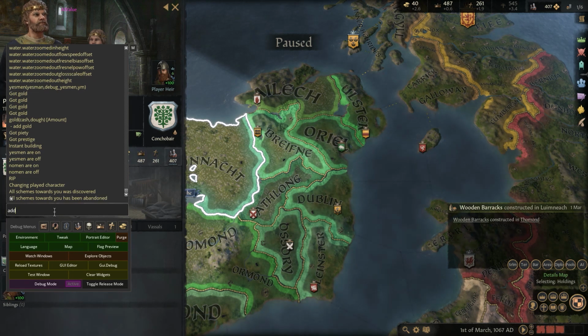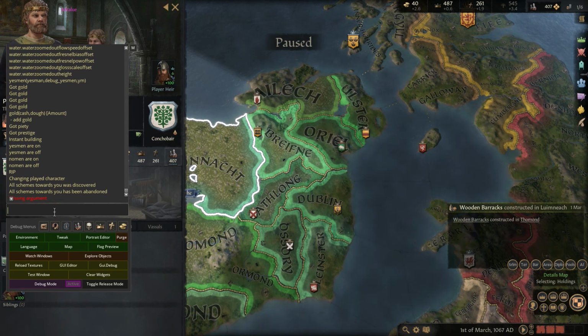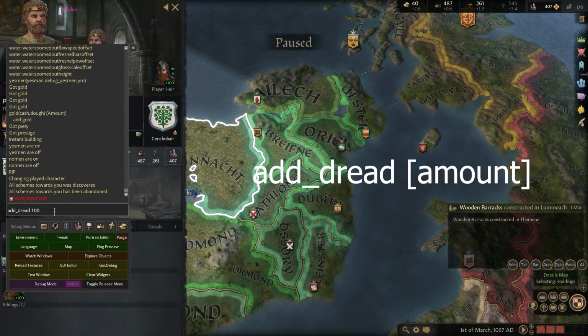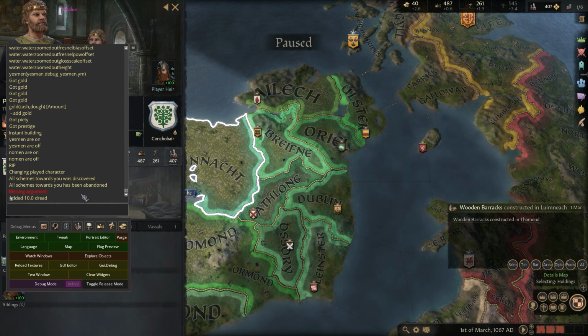Another command that is useful is add_dread. This adds dread to your character. Sorry, you have to actually enter in the amount you want. Dread has a maximum of 100, so we can actually just add 10. So add 10 dread to our character. Again, can be useful in certain circumstances.